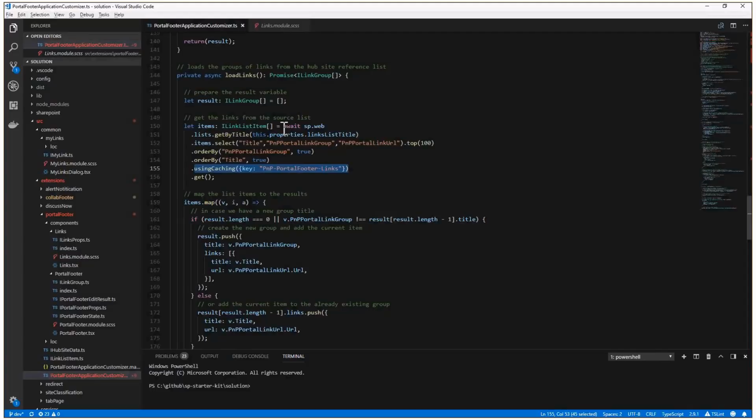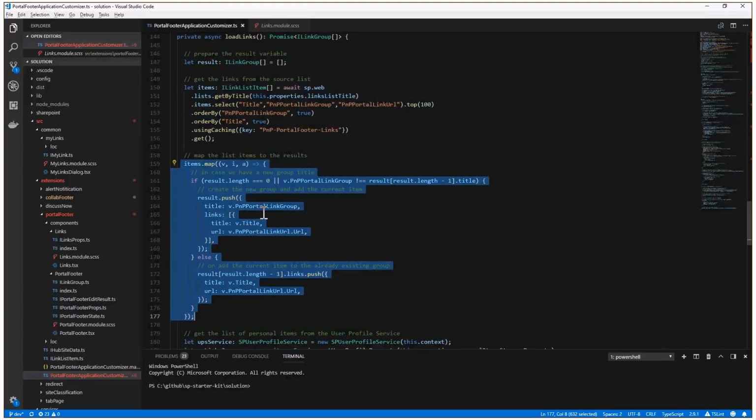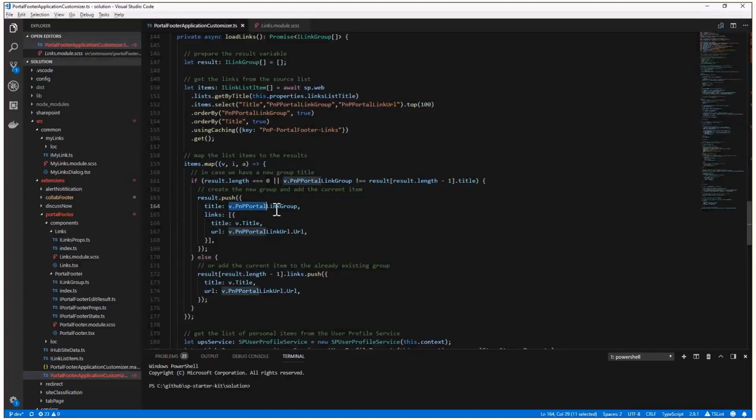We also use the asynchronous pattern close to the C# one, because I was originally a C# developer, so I really love to do async and await rather than then, but that's my choice. And once I've got the items from the list, I can simply map them to an array which will be made of all of the items with their group, with their title, and with the target URL for every single item.